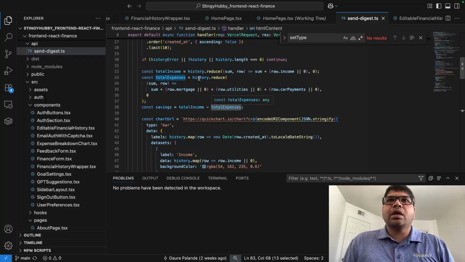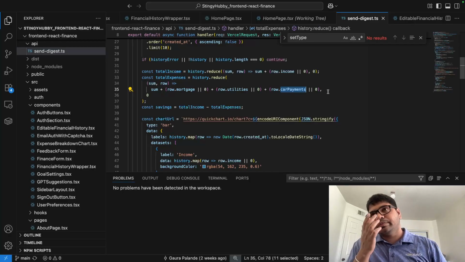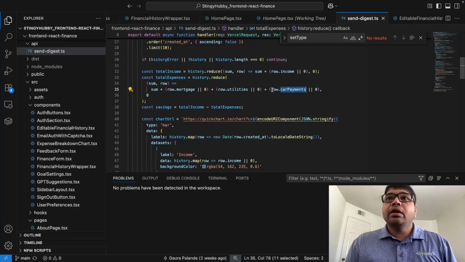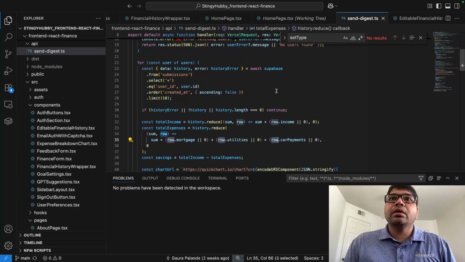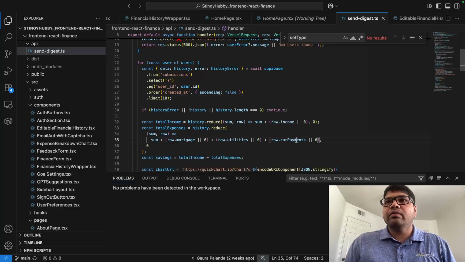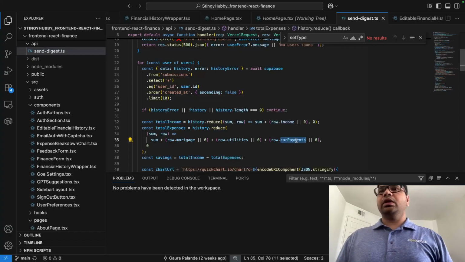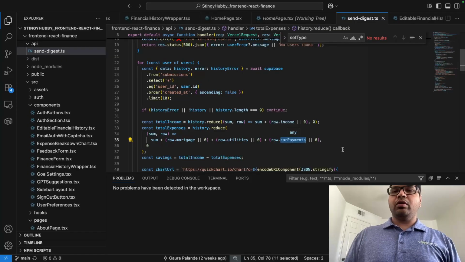Total expenses is calculated as mortgage, utilities and car payments. We would want credit cards added into this as well. And then the row we are getting, from the history we are getting the history, and we are getting the history from the submissions table for the user ID, limit 10. So yeah, we can add the credit card information later on. So for our next feature we might think about doing that.